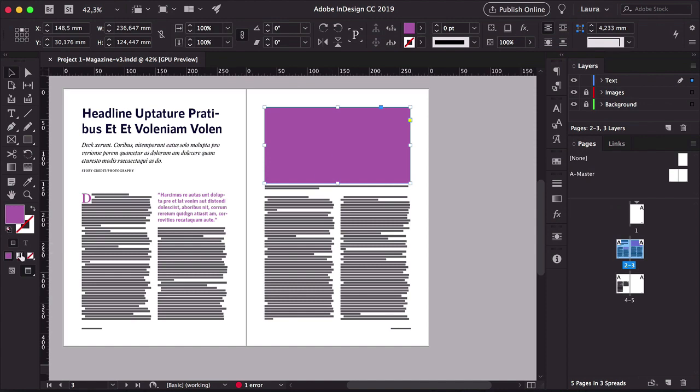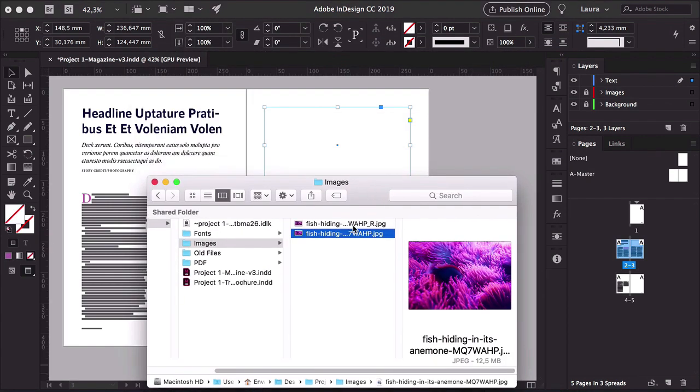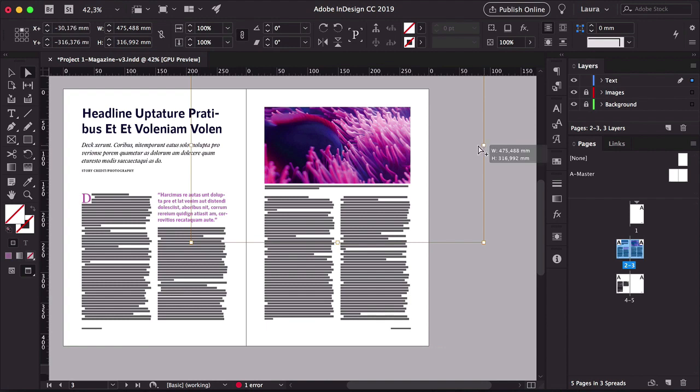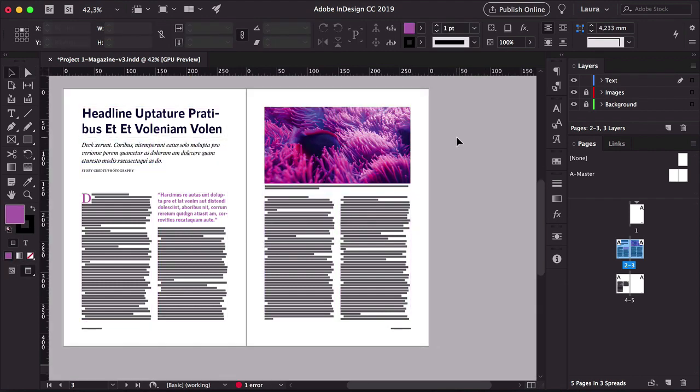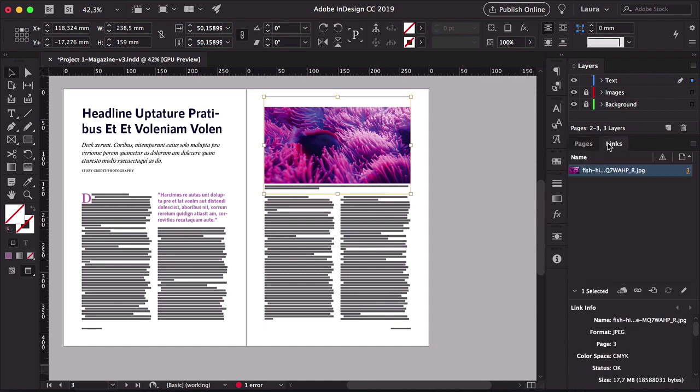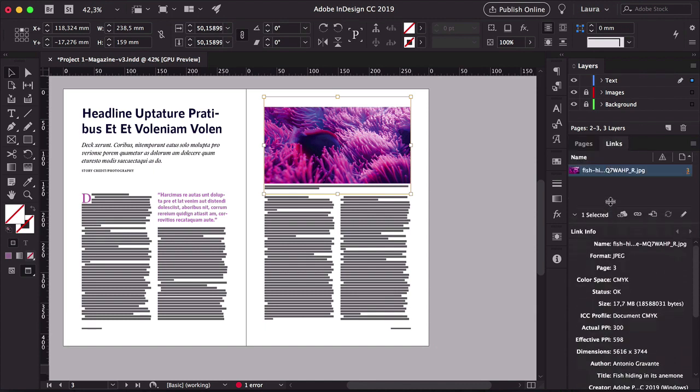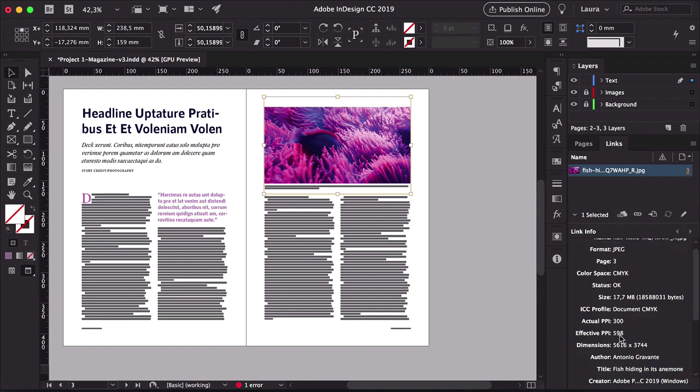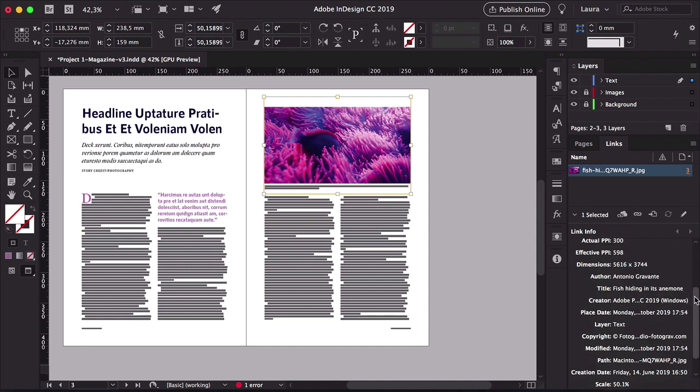Make sure that you're selecting the file that is revised. Place it into InDesign and resize. Head over to the links panel, and here you will see some link info. And this is useful if you have already a ton of images in InDesign and you want to quickly check their color space and size. So here I can see that the format is JPEG, color space CMYK, perfect. Actual PPI 300.